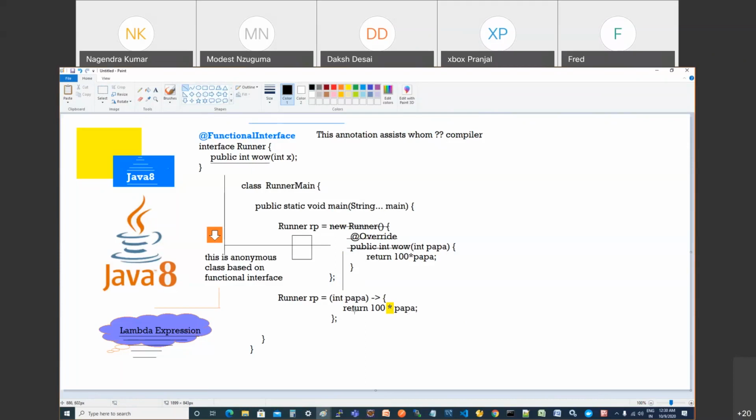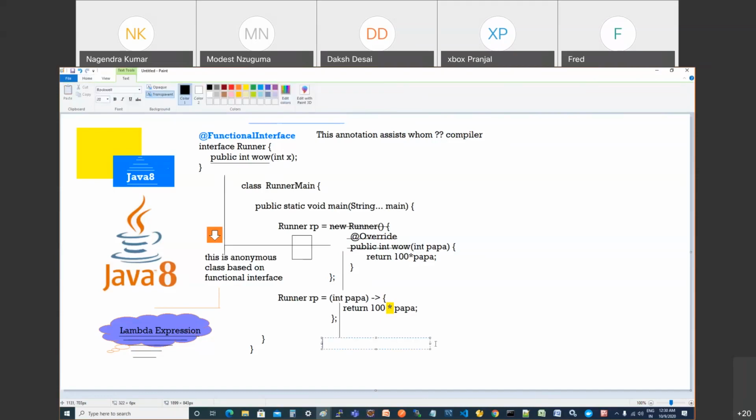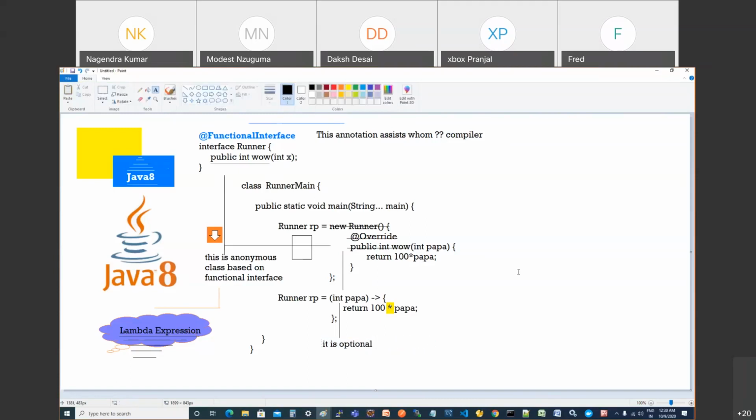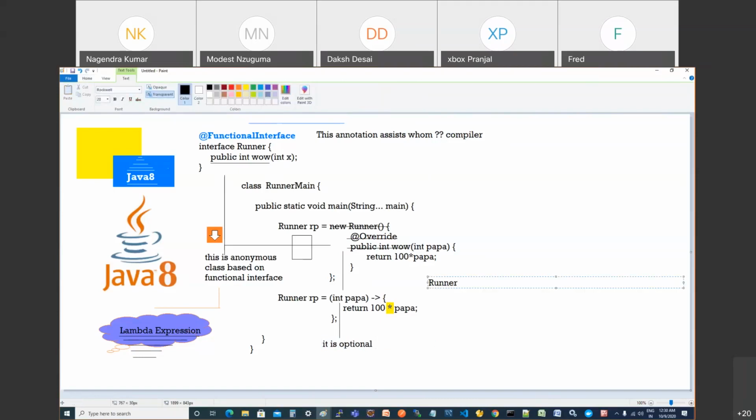See, guys, lambda says in the parameter, the data type is optional because Java can see the data type from the runner. I want to know the data type of my parameter; I can see it on the left side, right? So the data type is optional in the parameter. You write it or not, it doesn't matter. So how can you write the same thing? Let me write runner rp. Here you can write only papa, and this is also valid.